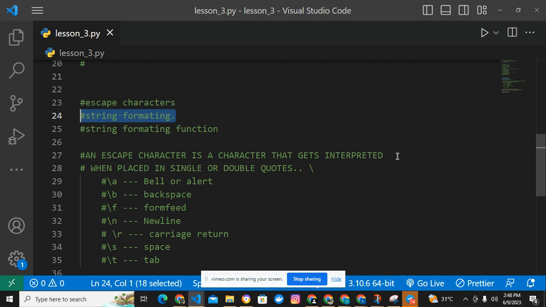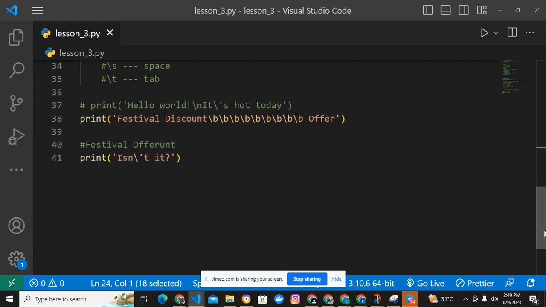So string formatting is just using some special character, it's just a way of shortening our code using some special character. We have some symbols like, say, percentage C. Let me put it out. Let me comment this out.